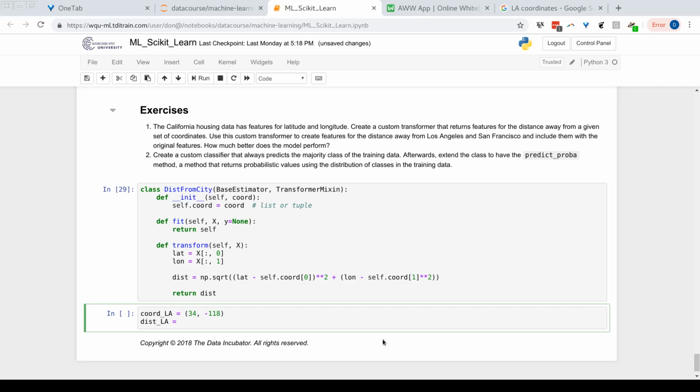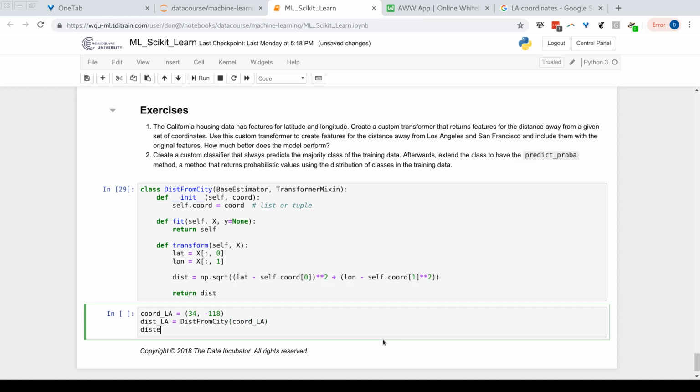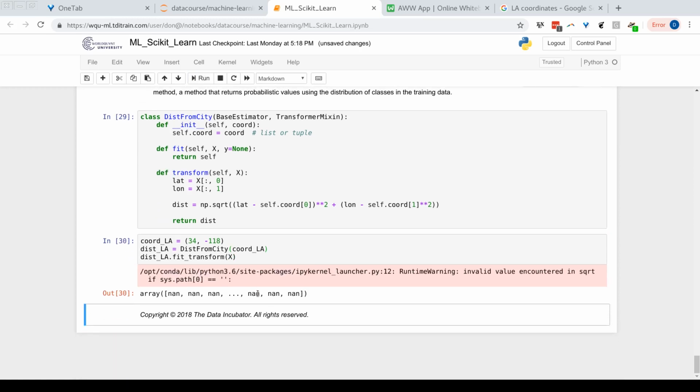Okay, so let's go ahead and find the distance from LA. So dist from city, we pass the coordinates for LA, the tuple I defined. Do list.la, dist.la, and just do fit and transform. Do it all in one step. I'm going to pass x, and of course, let's just fix this up.